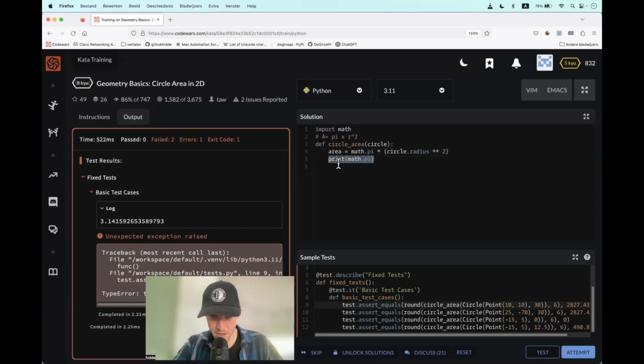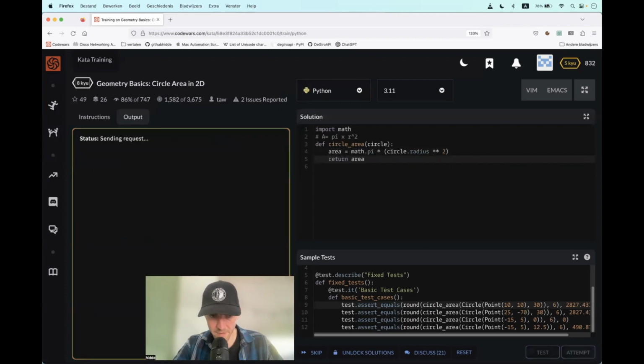So let's see what happens if we return the area. It actually should work out. And there we have it.